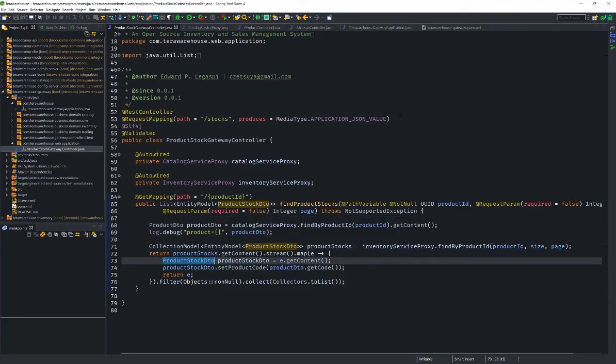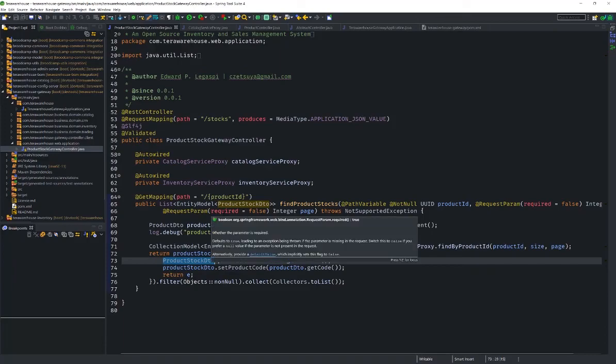Next, we will modify the load balancer project so that it will delegate the call to the API gateway and the other microservices that we have. And I think that's it.